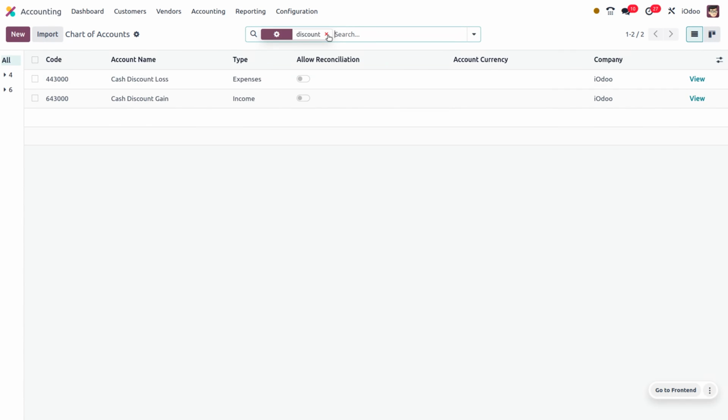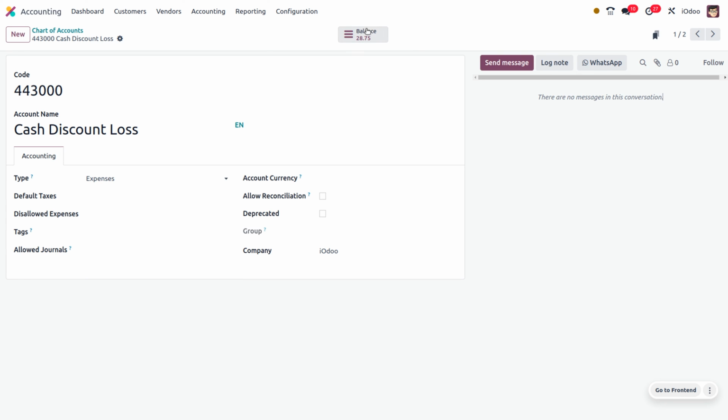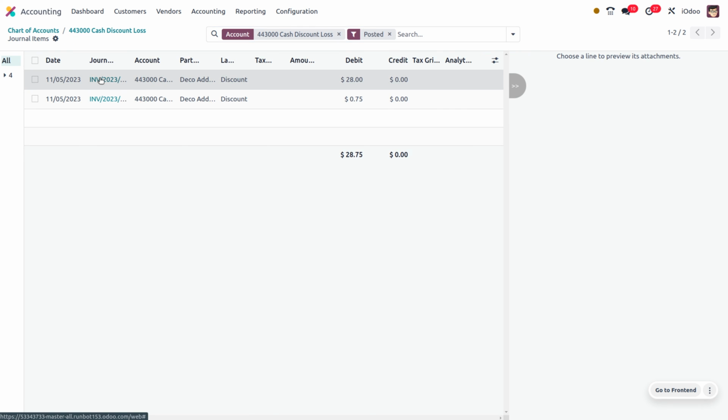Setting separate discount accounts on invoices would help to easily analyze the loss in the profit of a sale.